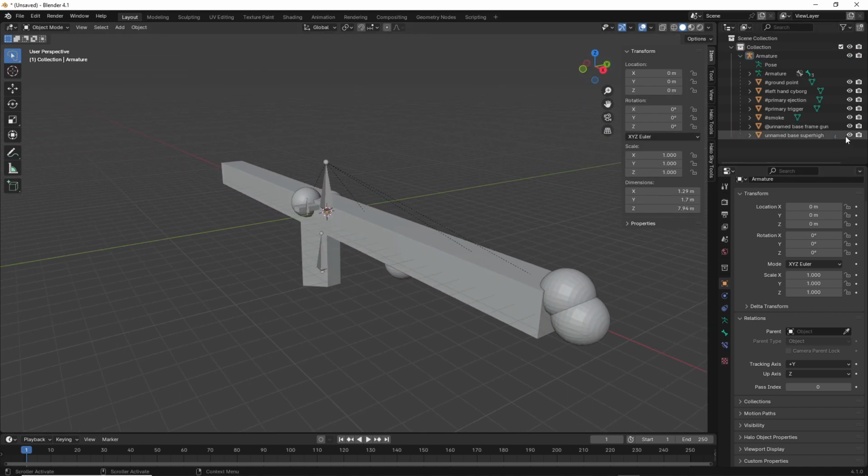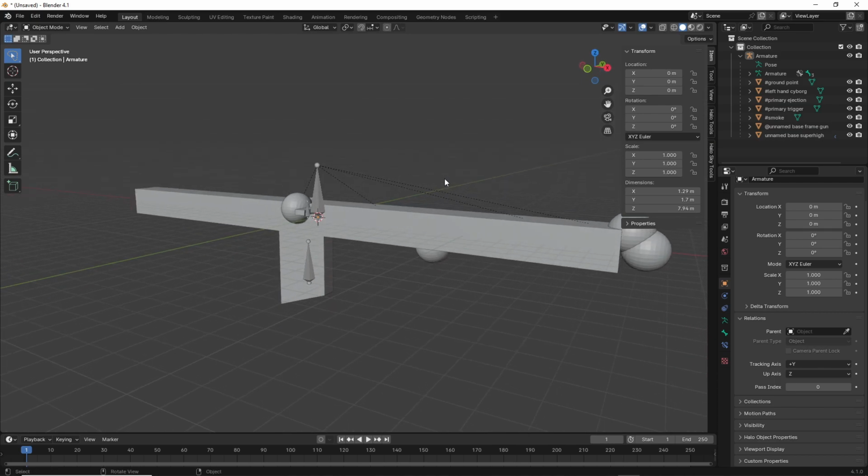And these look the exact same. If I hide this, it's the exact same. But if you have a very complex weapon, you're going to want to dumb it down, because you're not going to see the collision geometry. It's just for detecting things.